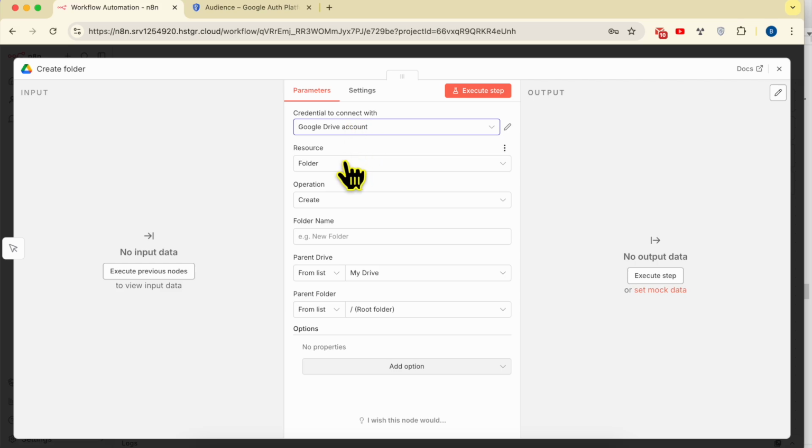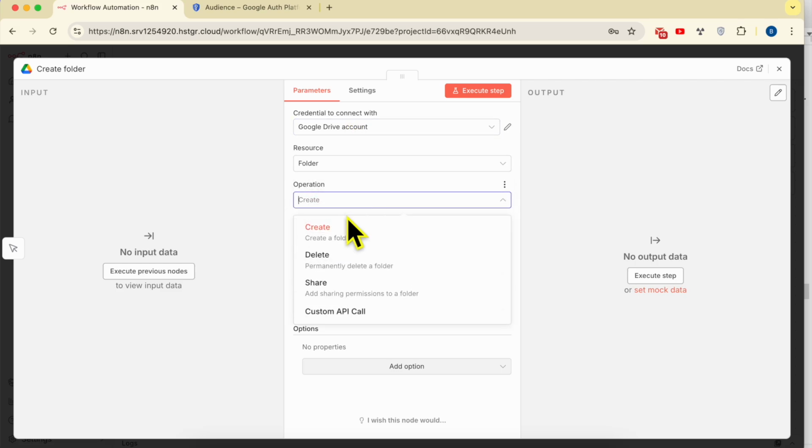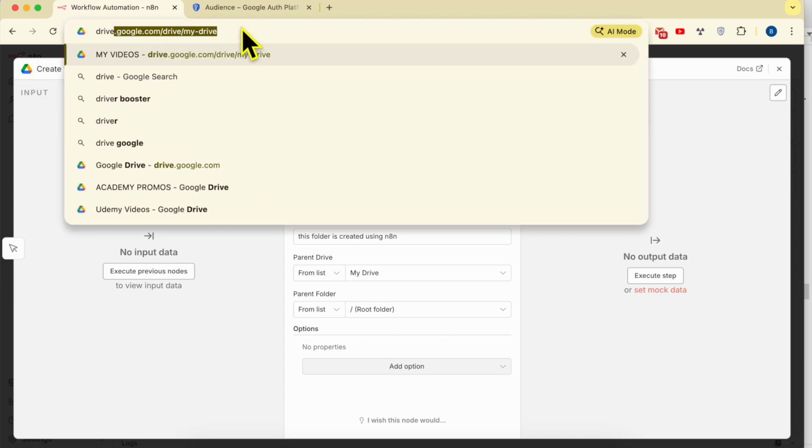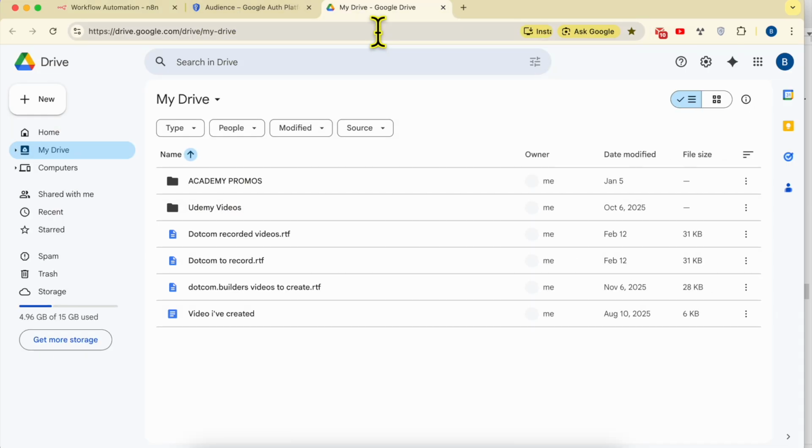Here for the credential to connect with, I will select my Google Drive account, the credentials we've just added. For the resource, I will go with folder. For the operation, create. For the new folder name, I will give it something unique like this: folder is created using n8n. For the parent drive, I will go with my drive. For the parent folder, I will keep it in the root folder. Now, before I hit execute step, I will open my drive account in a new tab to make sure that there is no folder with this name.